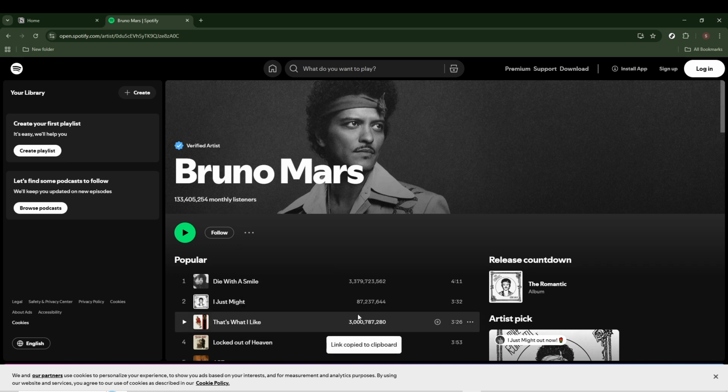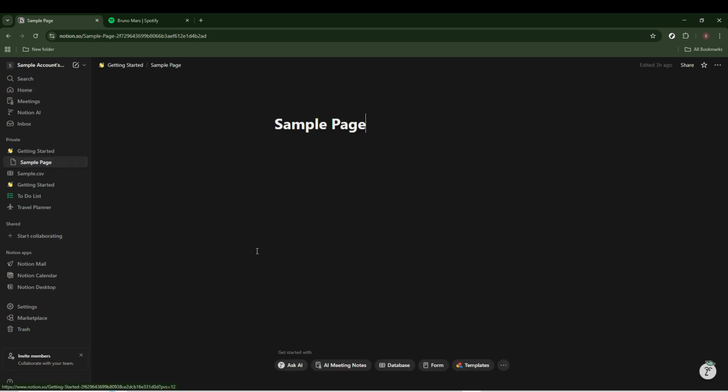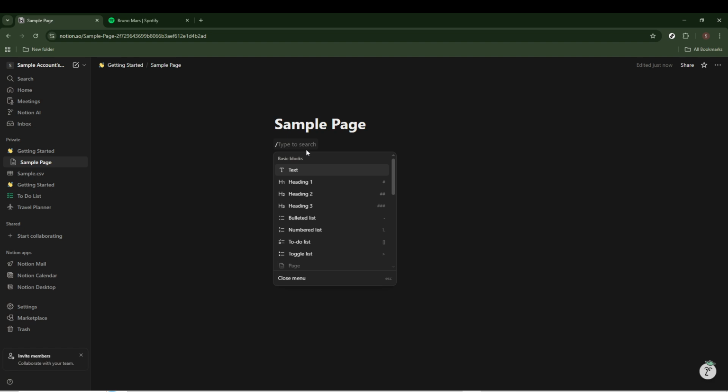After copying the playlist link, switch over to Notion. Navigate to the page where you want the Spotify playlist to appear. This could be an existing page or a brand new one. Click anywhere on the page to make sure your cursor is active and ready for input. Once your cursor is in place, type /embed. As you type, Notion will automatically show a list of commands. Click on Embed from the list to continue.